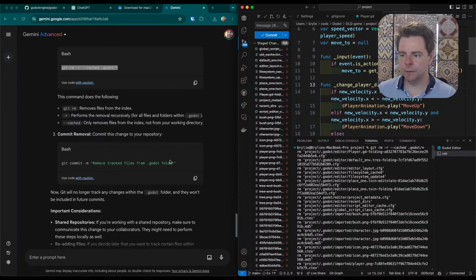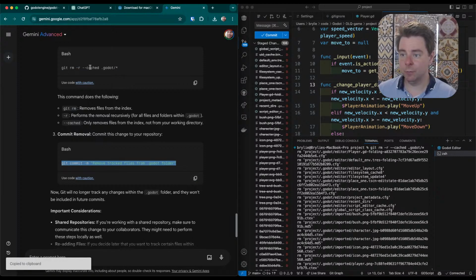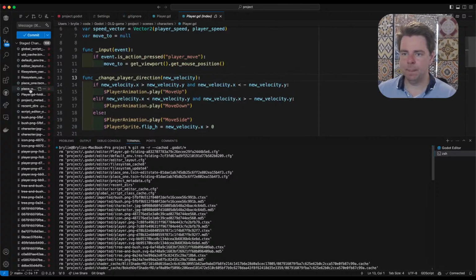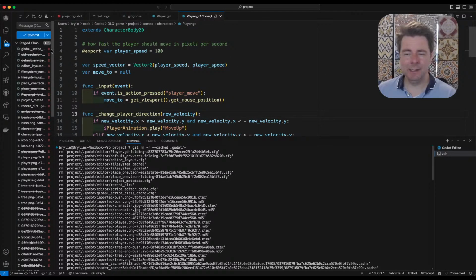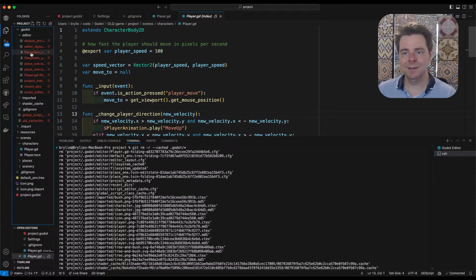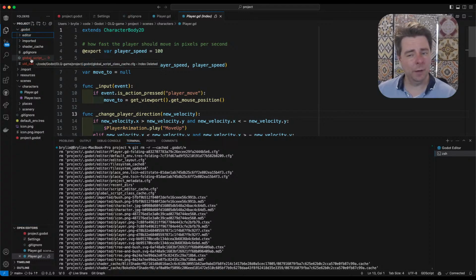We'll stage those and I can copy that. Use that code with caution, of course. Don't just copy and paste without realizing it. And it's nice that it gave me that description. And it says they're deleted, but let's see. They will be there on the disk. They're just not being tracked. Subtle difference.